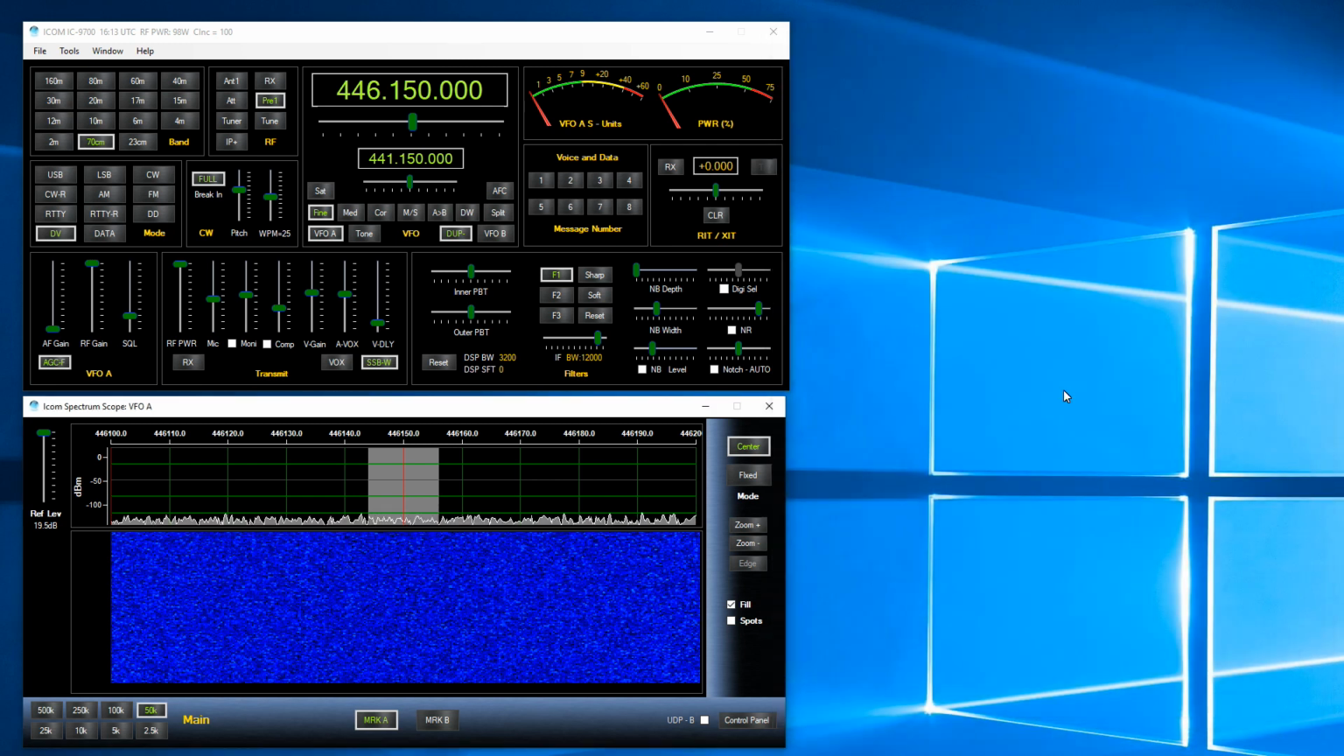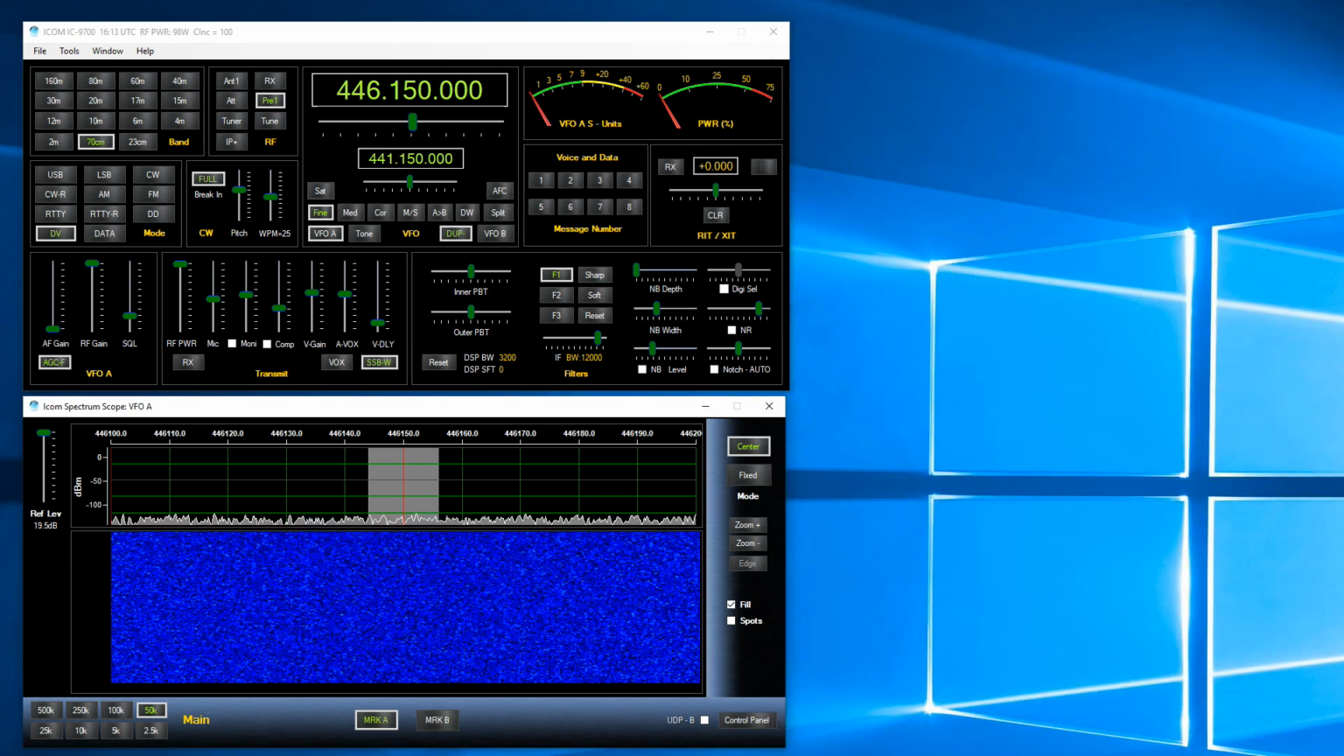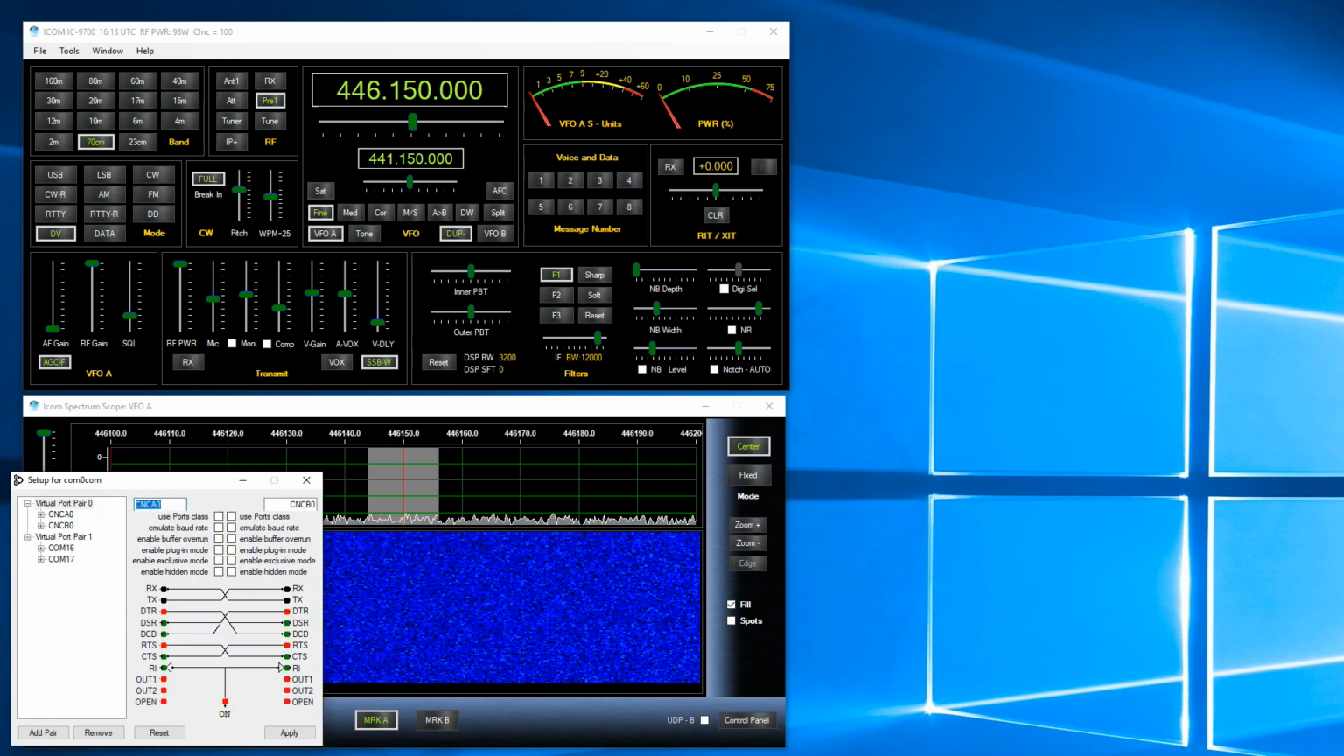Now, in this particular case, I have already created a virtual pair using COM0COM, and the pair that I'm using is COM16 and 17.